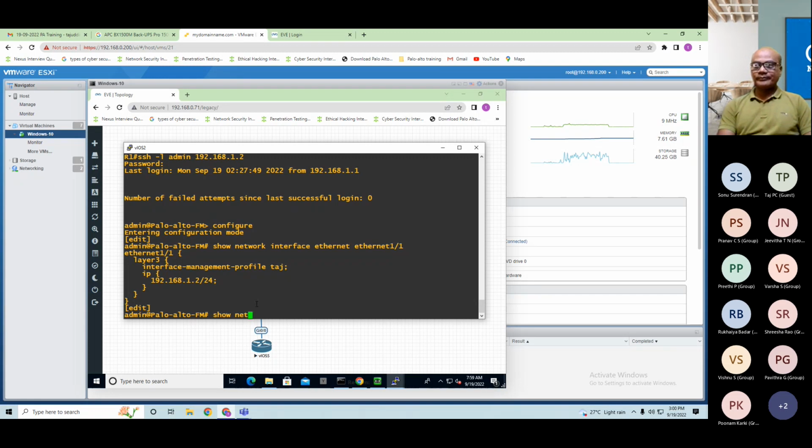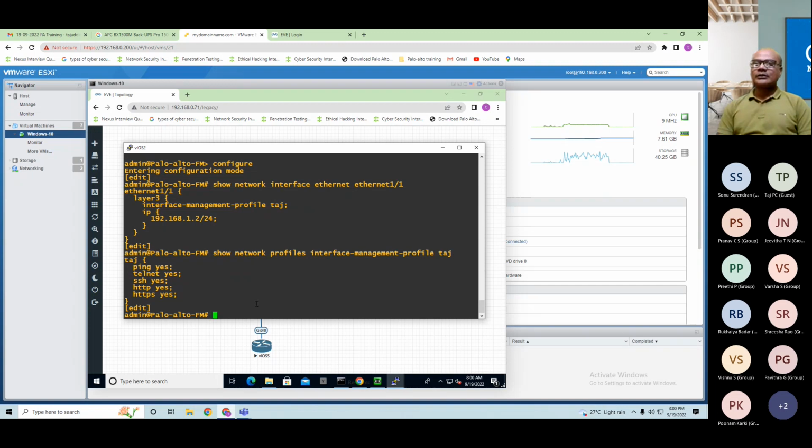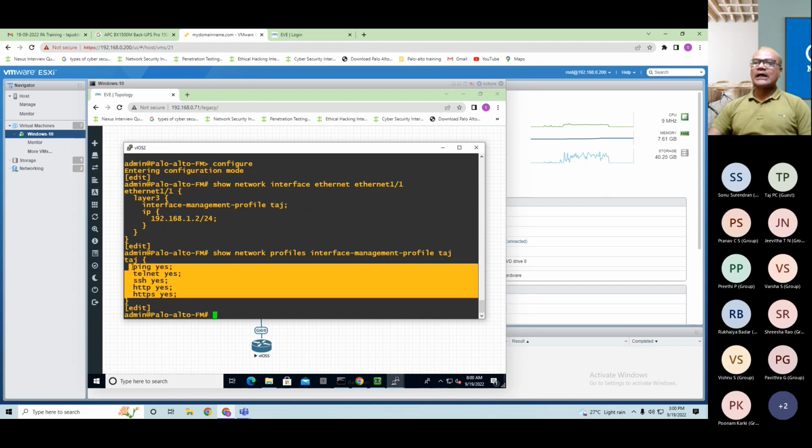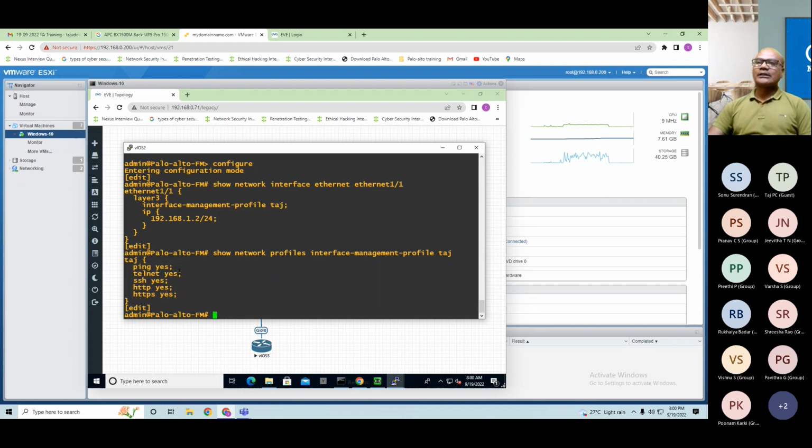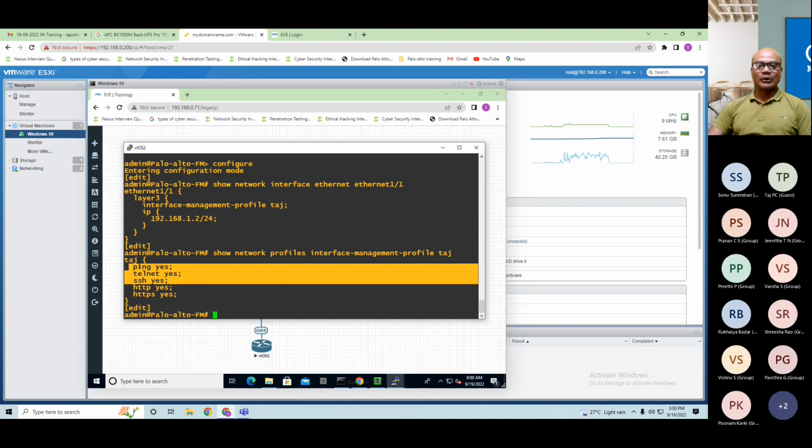Show network profile interface management. These are the 5-6 parameters which I have enabled. As you know, 3 things we did already. These 3 things are working perfectly from router 1. Ping is working, telnet is also working, and SSH as well is working.